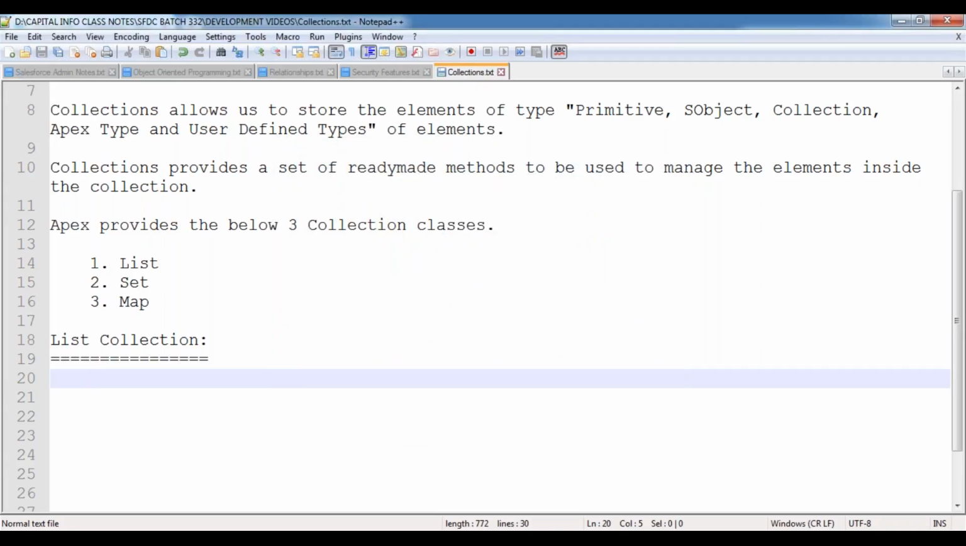Now, what exactly is the list collection? List is also one of the collection classes given by Salesforce by default. But this list collection is an ordered collection. It is nothing but an ordered collection. So what do you mean by this ordered collection?